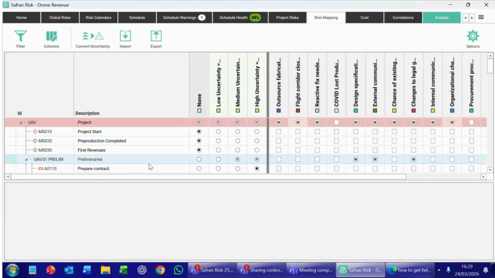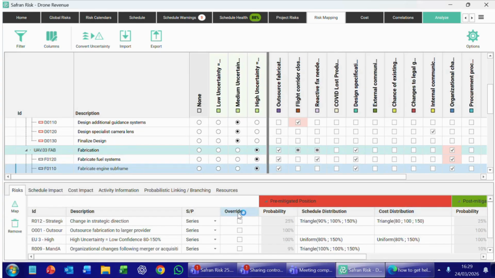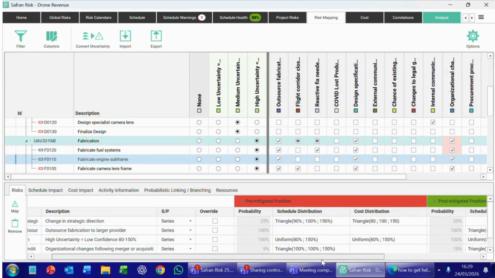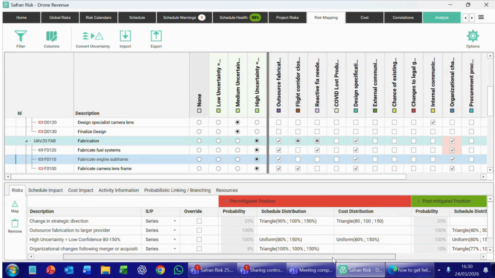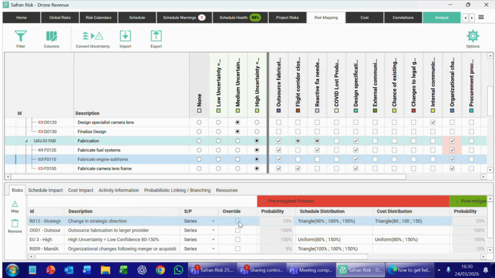What else have we got? Let me just click on an actual activity. Let's go for this one down here. Some of you are probably quite familiar with Safran's override function, where if we've assigned a risk to an activity, we can customize the parameters around it on an activity by activity basis. So we might have a risk which is applied to 10, 20, 30 activities, but we might want to change either the likelihood or the impact of the risk just for one particular activity. So we've always been able to use this override button.